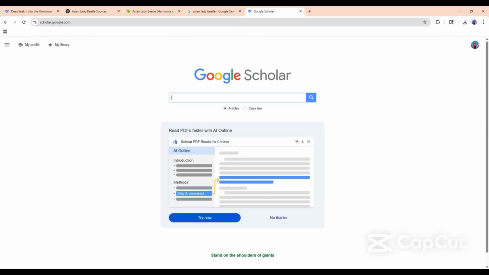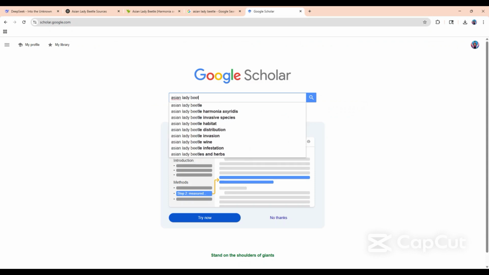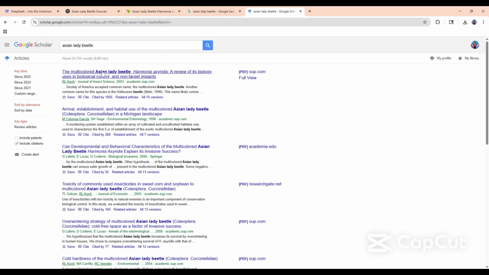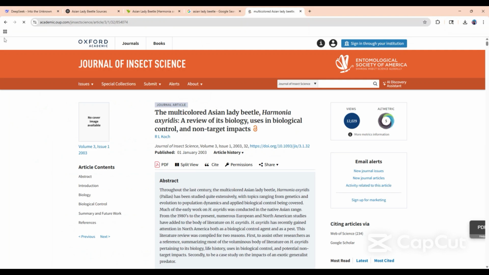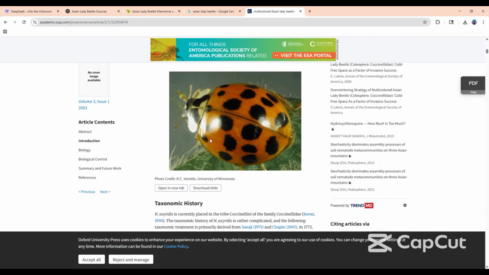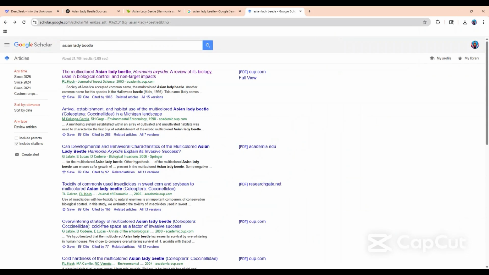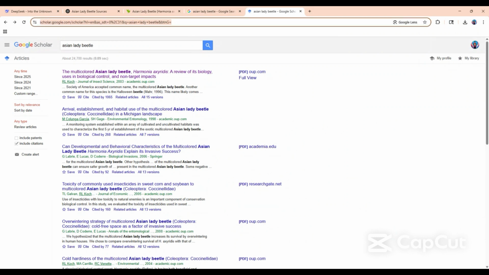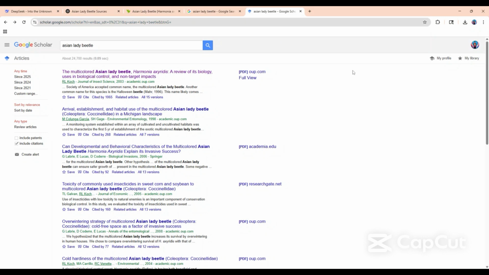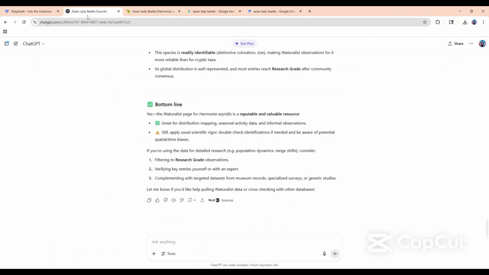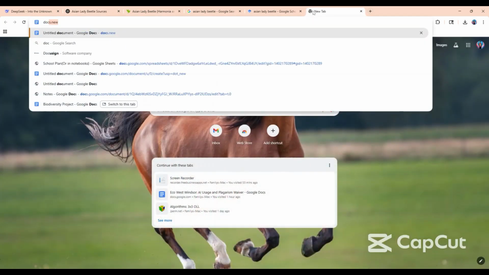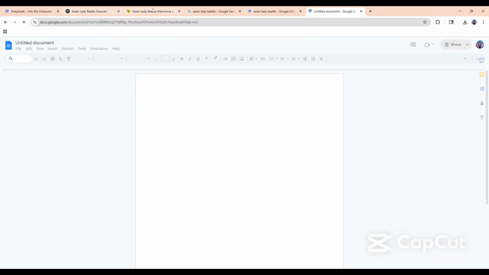Now on the topic of Google Scholar. So here we have some. It's just like Google, we're getting sources. But the thing about Google Scholar is 99% of the time, they're going to be reputable sources. And it's also really easy to cite your sources here. So the first source there, multicolored Asian lady beetle, review of its biology, use in biological control, Journal of Insect Science. It's a pretty good resource to use. So just like ChatGPT suggested as a reputable source, Google Scholar came up.